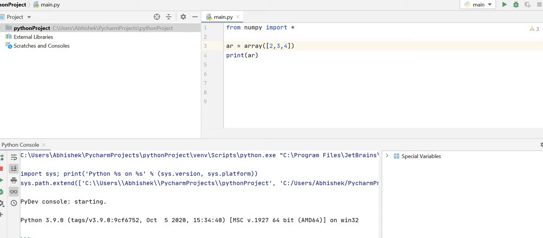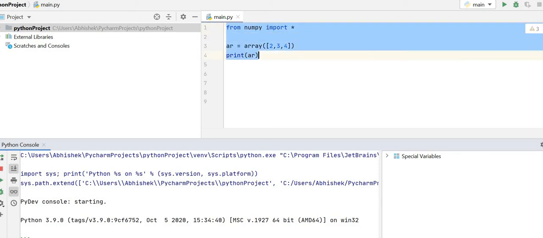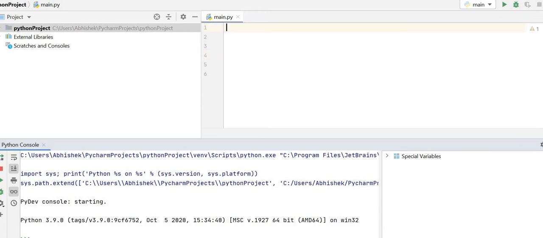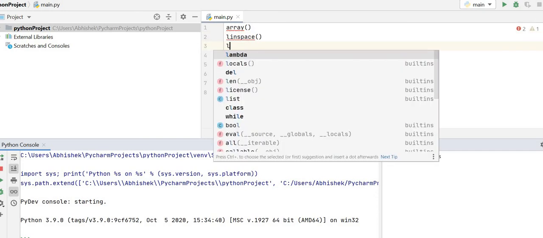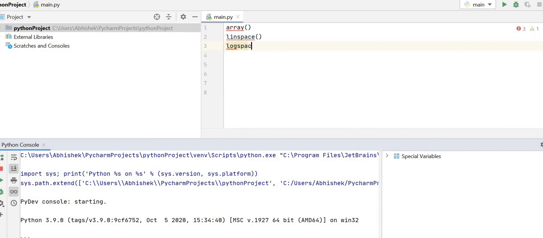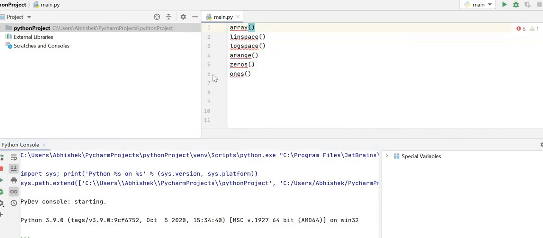So the first one is, wait a minute, let me copy this code. Now I can edit this. Yes. The first type is array. The second type is linspace. You can see. The third way is logspace. Fourth way is arange, then is zeros, and then is ones.